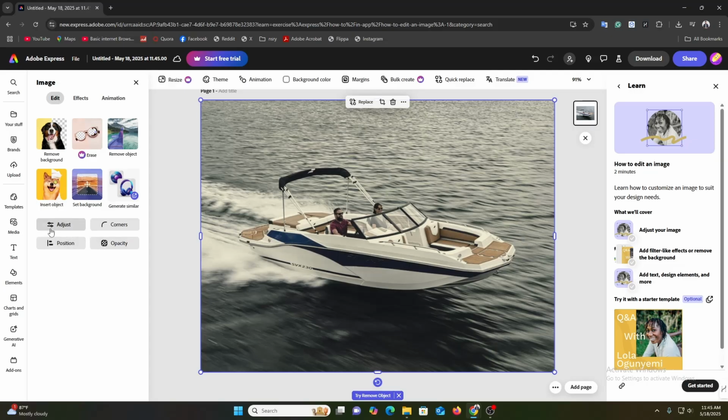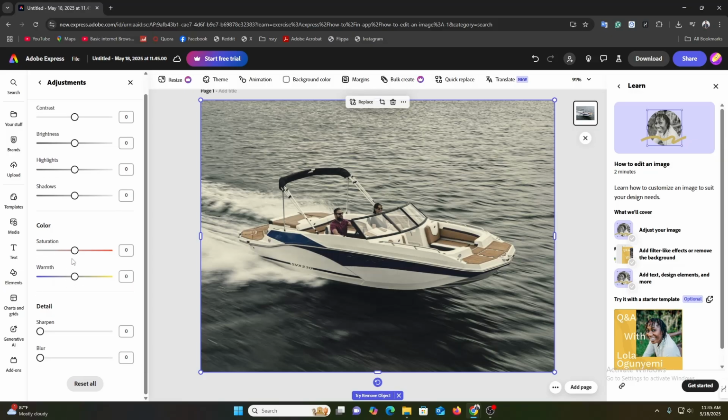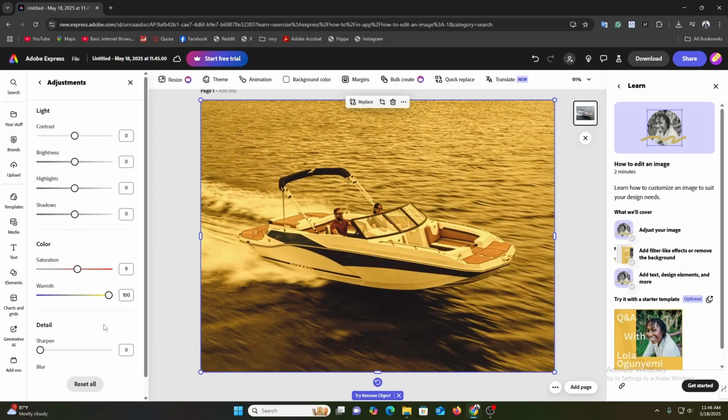Then you can see this adjust option. Just click over here, and then you will have the options for light, color, and detail. If you choose the color, then you can see how it is changing. So you can make your image your desired color. It's totally up to you.